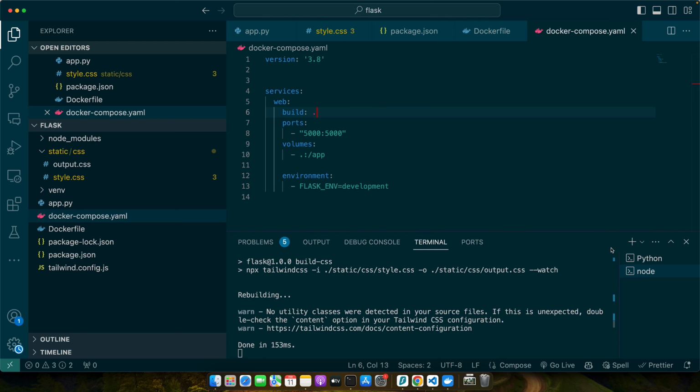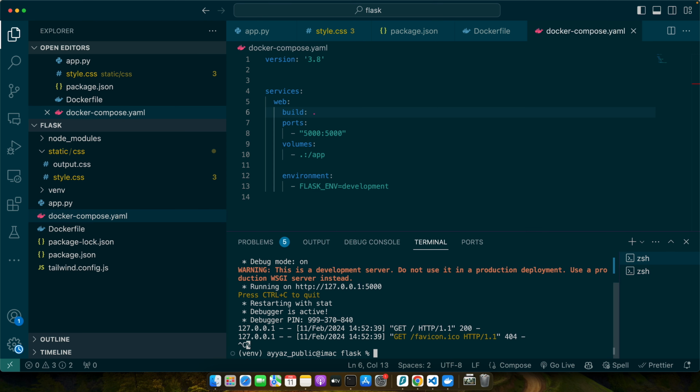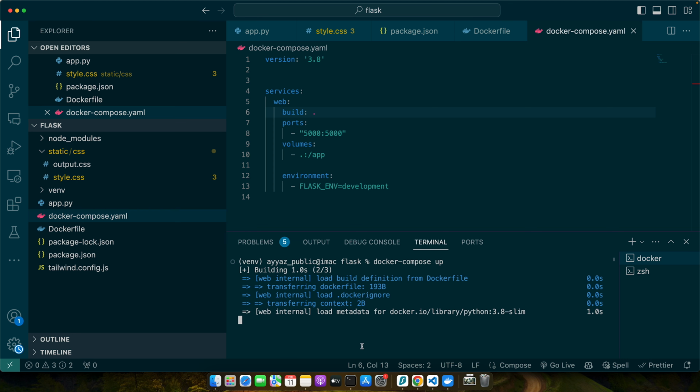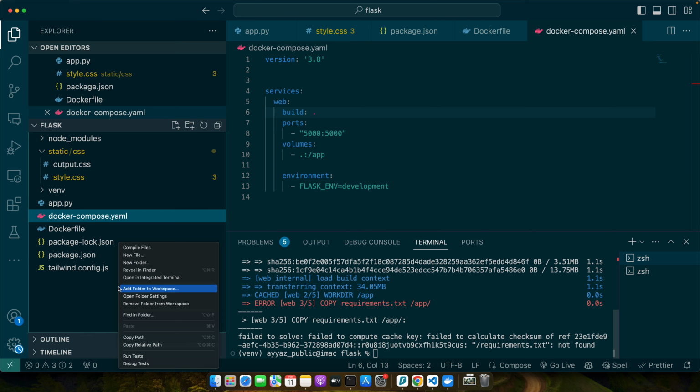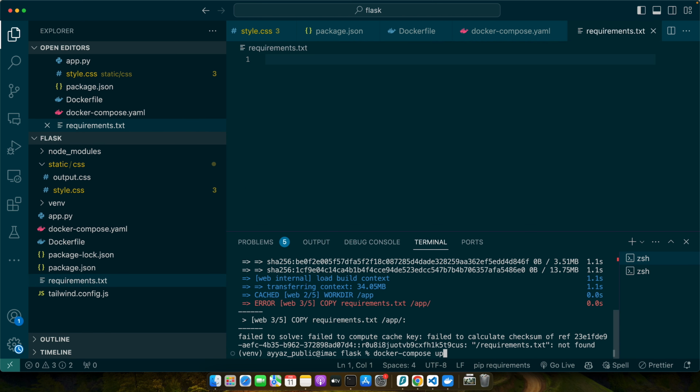So let me stop this server, and instead of that I will run, let me stop it as well. Here, instead of running Python directly, I will use docker-compose up, press enter. You will see that the first time it will download the layers of this Docker image. Once it is done, it will start using it. Right now there was no requirements.txt file, that's why it failed. So let me add requirements.txt and run it again.